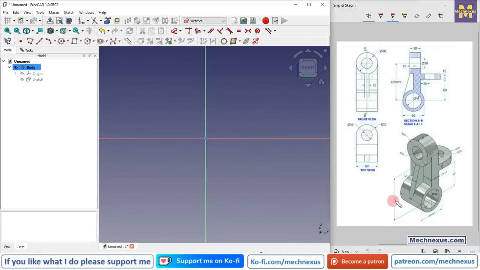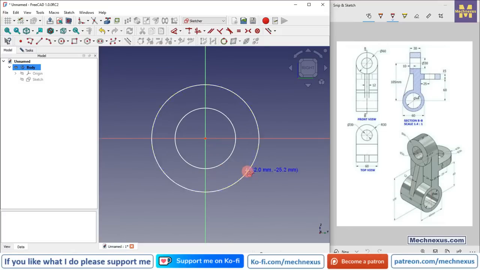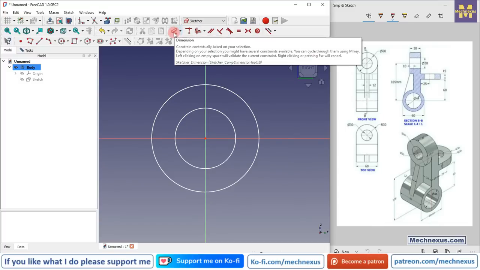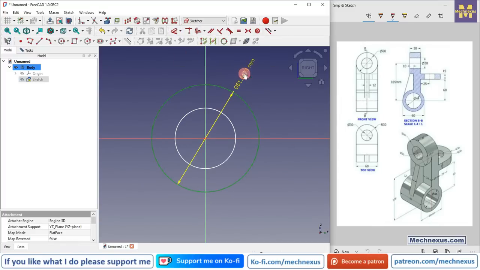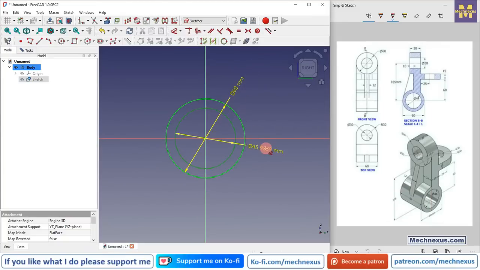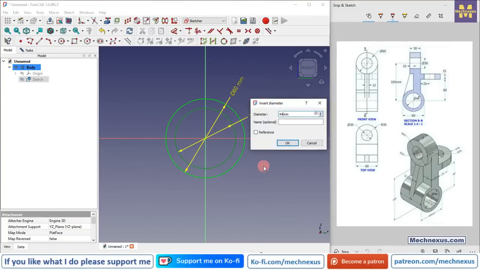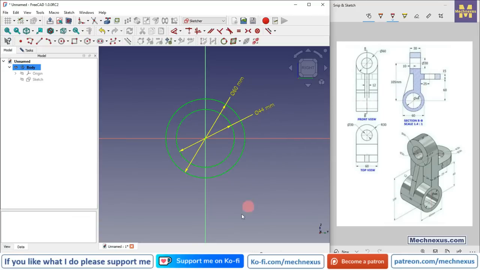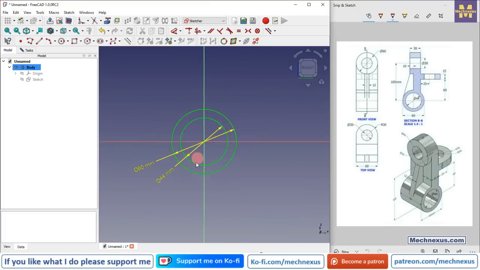And now we will read our drawing. So the inside diameter is 44 and the outside diameter is 60. Here I will create two circles, select the dimension tool, and provide the outer diameter of 60 mm and the inner diameter of 44, and I will move this dimension to this side because we will create a sketch profile here.